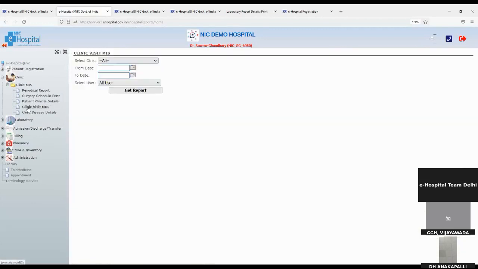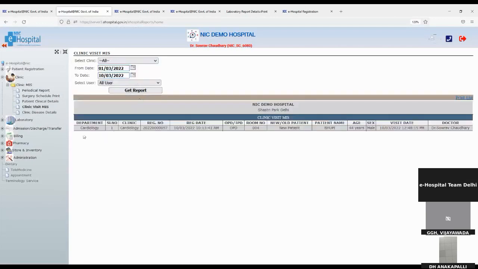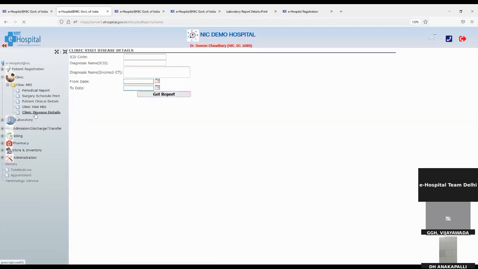We can get the clinic visit MIS by selecting the clinic, date range, and the users, the doctor. Doctor-wise report. Currently, I have seen only one patient in cardiology. And also disease-wise, we can get the reports using ICD-10 and SNOMED CT. We are able to get the reports disease-wise.